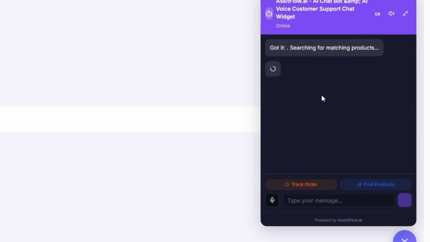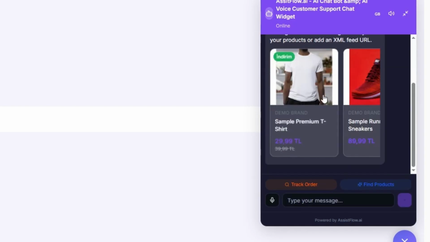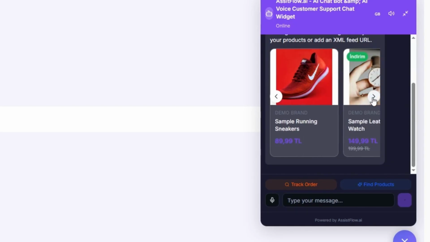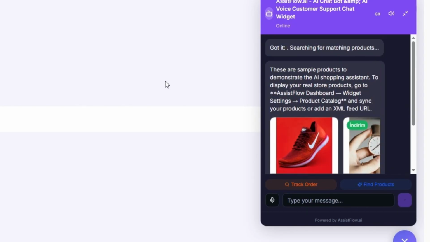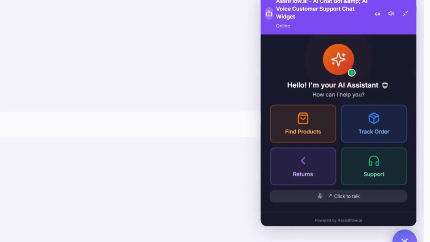Testing AI Chat Widget. Visit your store frontend. The AI Chat Widget appears in the bottom right corner. Type a product question, e.g., what products do you have? AI responds with real product data.